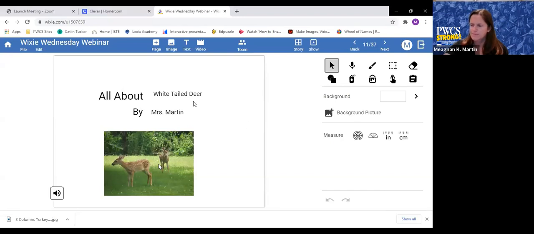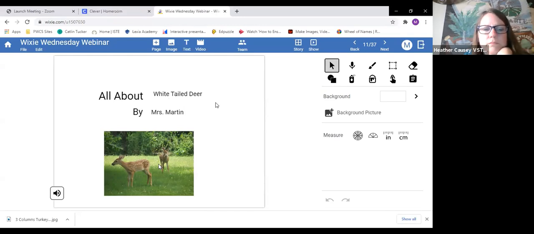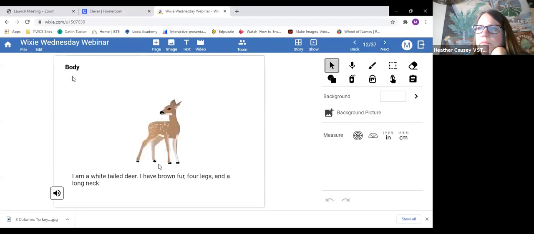So the model was on white-tailed deer, which is a common species, of course, we have in Northern Virginia. So students had to put in the all about, fill in the animal. This was all based off of research they conducted in PebbleGo. And so our template follows the headings that you would find in a PebbleGo research article. So all about, then we move on to body.